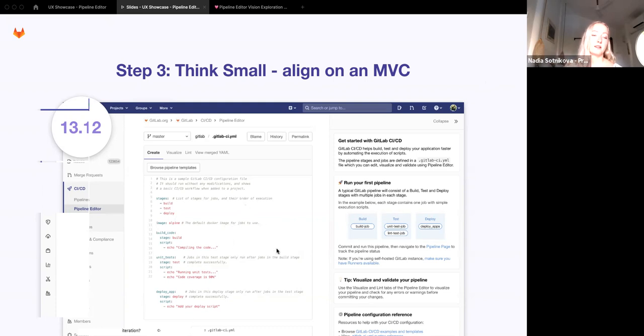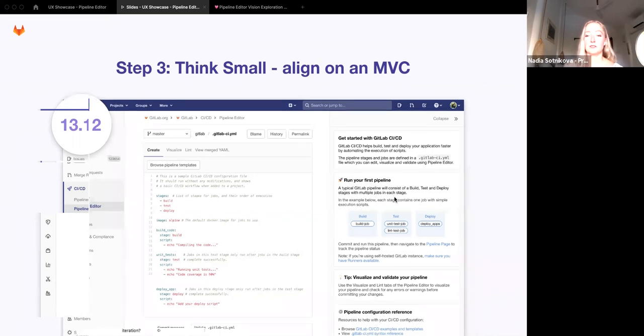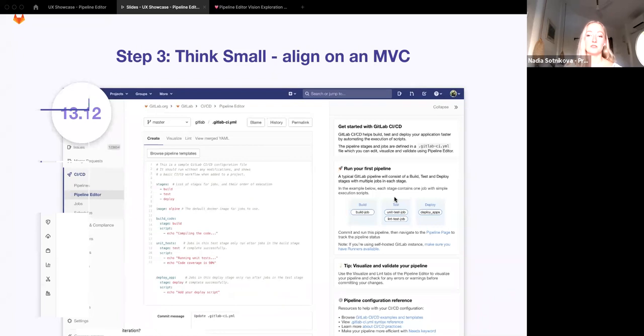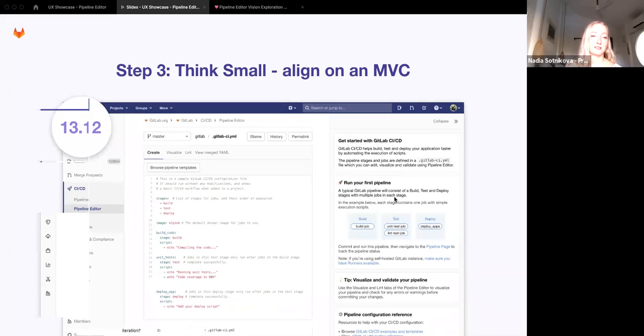So when you land inside the pipeline editor, you get a basic template with some comments that tell you what is a job, what is a stage, where the commands go, and things like that. And then you have this sidebar where you have additional information and some tips and tricks. It was very easy to align on this because it turns out it's very easy to build, because we have an existing drawer component and we can just put the static information there, just text basically.